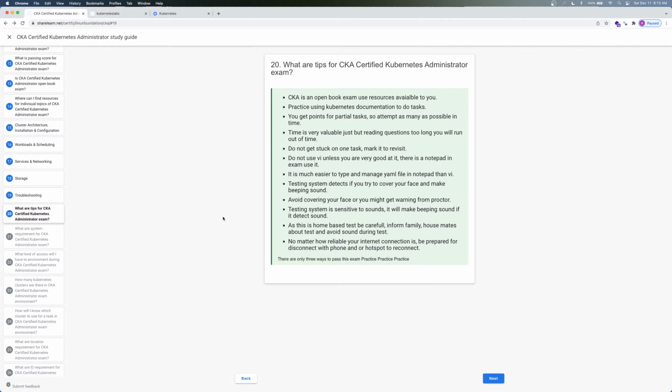So what are the tips for the CKA exam? CKA is an open source, open book exam. Use resources available to you. So when you're stuck, make sure you use the kubernetes.io page, and feel free to search a topic over there. Although the time is very limited, you only have 120 minutes to complete 15 to 20 tasks. Even if you try to read it 3 times, you'll be out of time. So be very careful of your time.